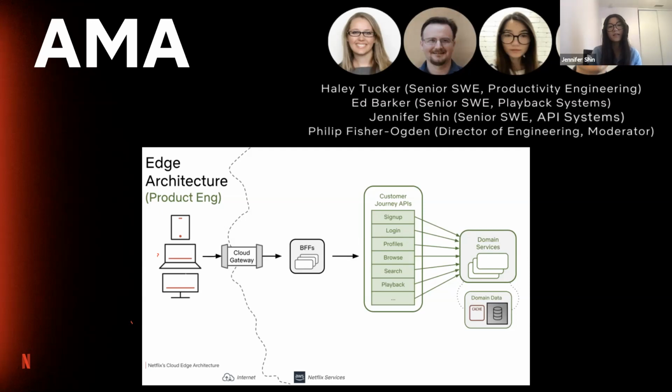And I will add that on the API layer, because Netflix requests are so heavily personalized, this Customer Journeys API where we aggregate all of the data is typically not cached. So we really don't hold any state on the API layer. It's mainly the domain services that are responsible for that.